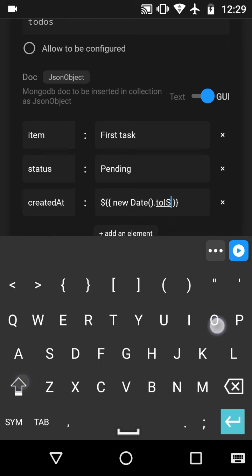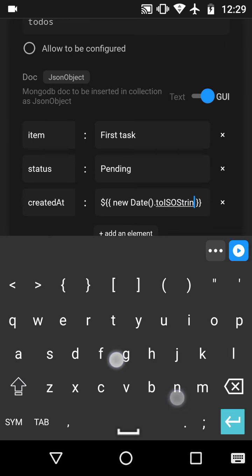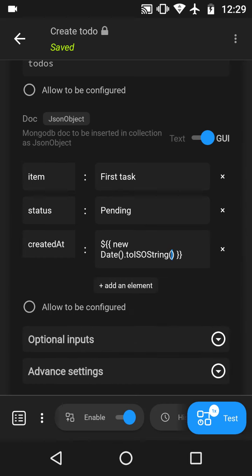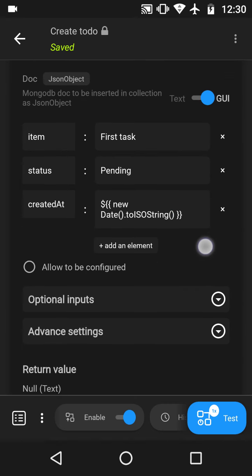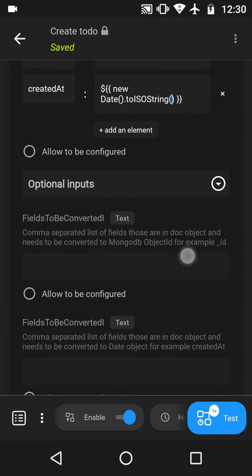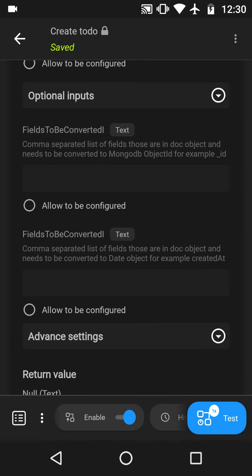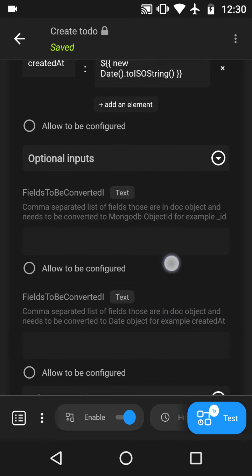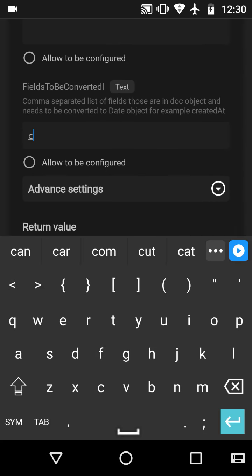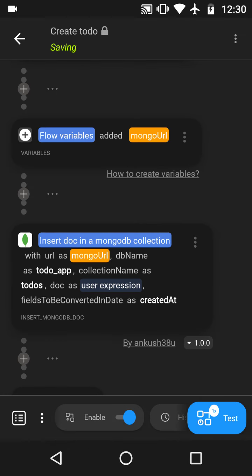So toISOString. So if you are writing Node.js or JavaScript, you can use these double curly braces to enter expression mode, and you can enter any Node.js code over here. That's that. In optional inputs, comma separated list of fields that you want to convert to object ID. Nothing. Okay, we want to convert this created at to date object, so I'm going to use over here created at. I think all settings are done.